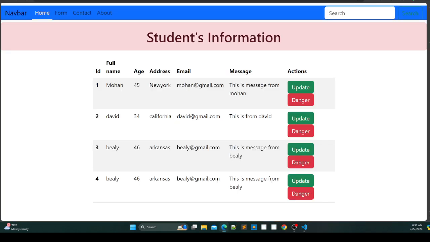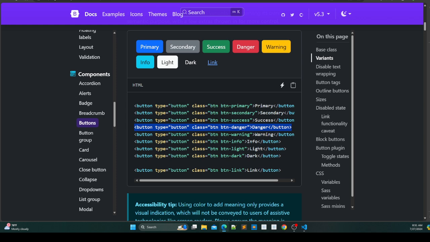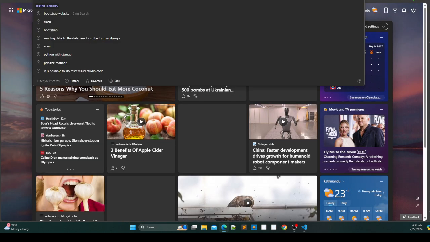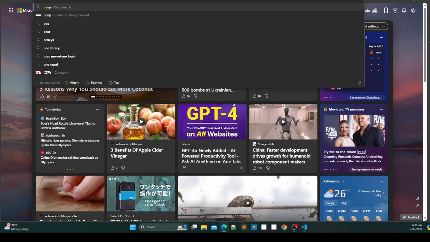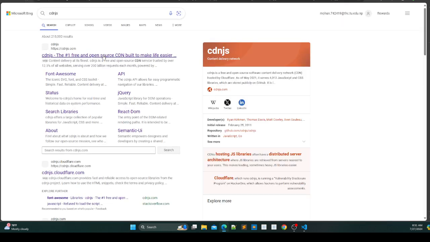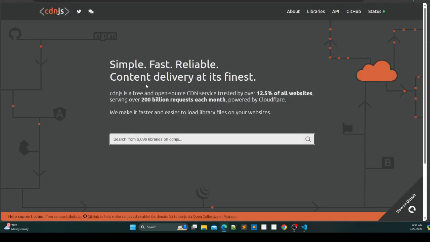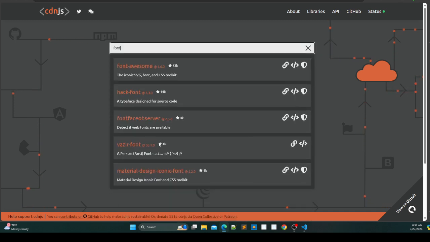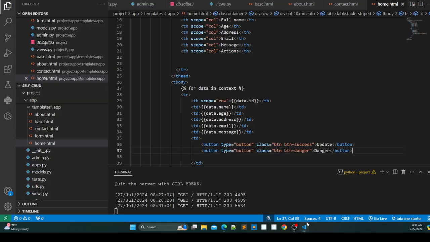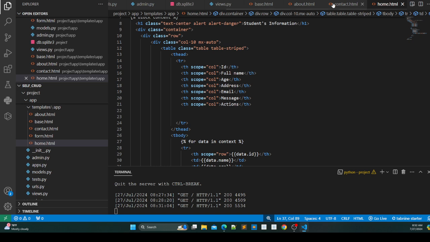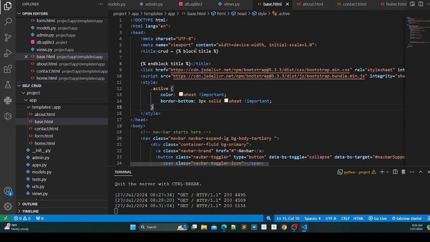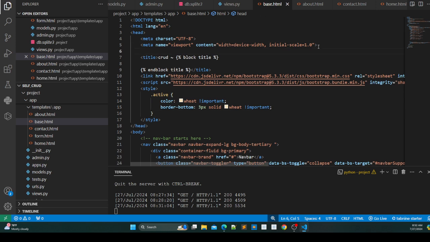Okay, so in order to give the icon, what you need to do is go to over here, and inside this what you need to search is cdnjs. Okay, so go to this website cdnjs and type in font. Okay, so this will give you font awesome, and here is the link. Okay, so you need to copy that link. Okay, so after copying that link, go to your base.html. Okay, so go to base.html, and above this title, paste this code over here.